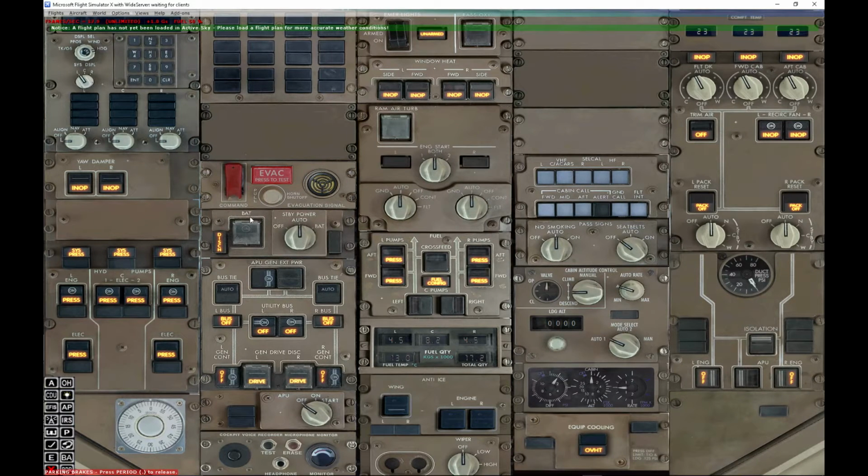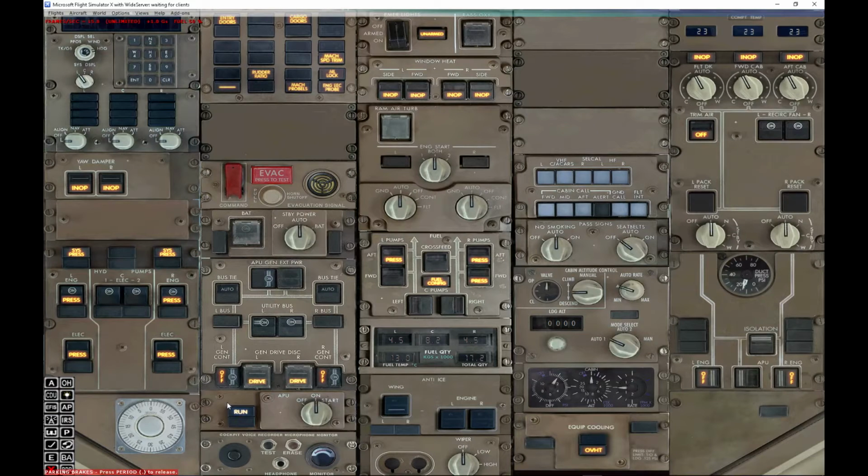Next thing we need to do is get the APU going. So fuel pumps are on. Hit start, and that gets the APU running. Once you have juice to the APU, it should say run when it's done. Okay, APU is running. Next thing we got to do is go through our flows.